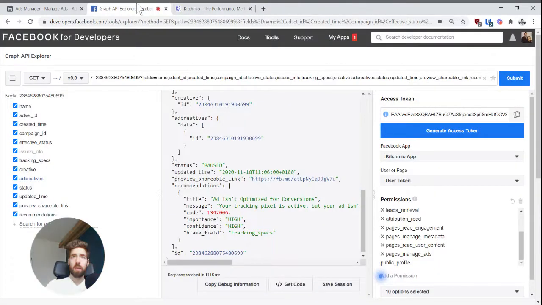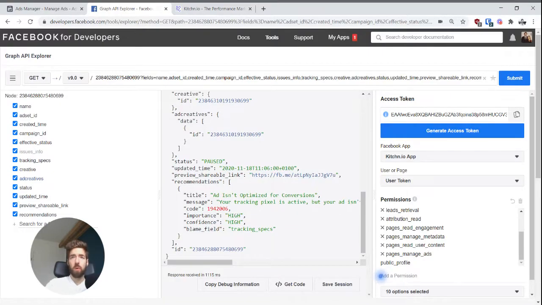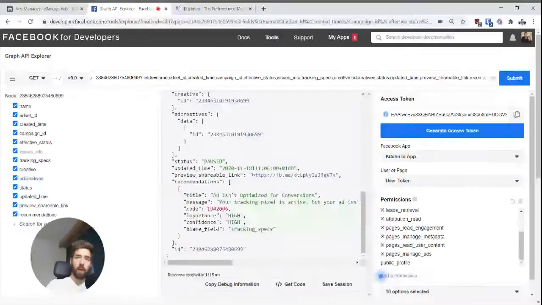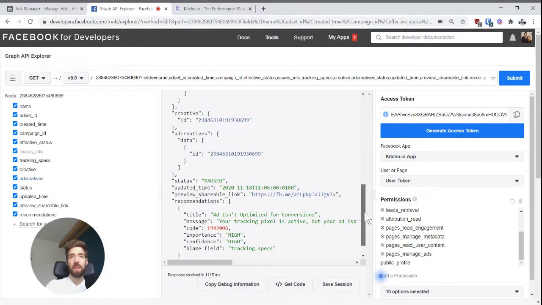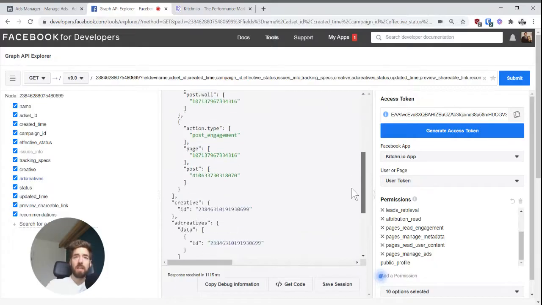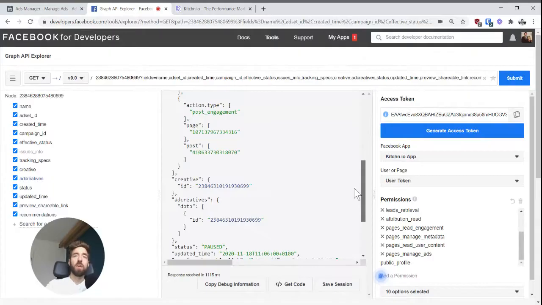Cool. Let's go back here. So this is not what we were looking for, right? So we have the recommendations here. It says ad isn't optimized for conversions, and your tracking pixel is active, but your ad isn't optimized. All right, this is not really a problem for me, since I don't actually plan on running this ad. But as we can see right now, we have none of the creative information. So we don't have the title, we don't have the headline, we don't have the body text, we don't have the URL parameters, we don't have the link, nothing.